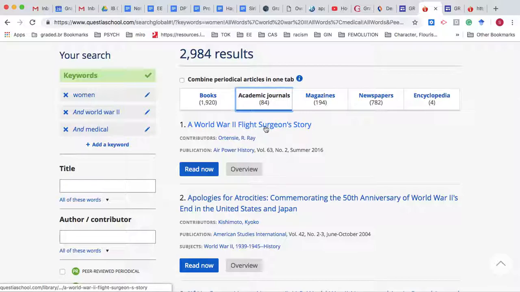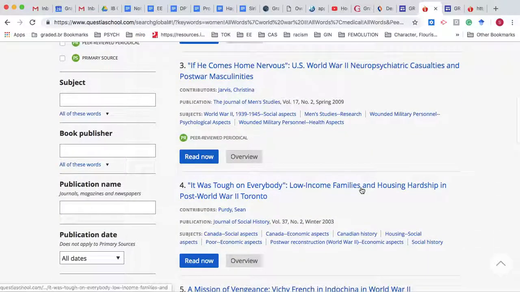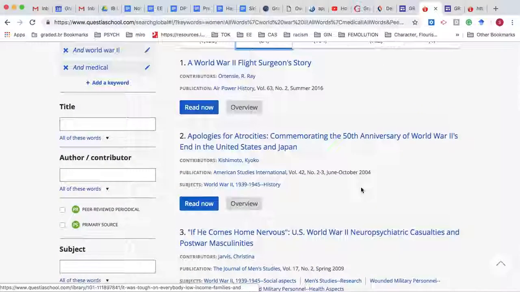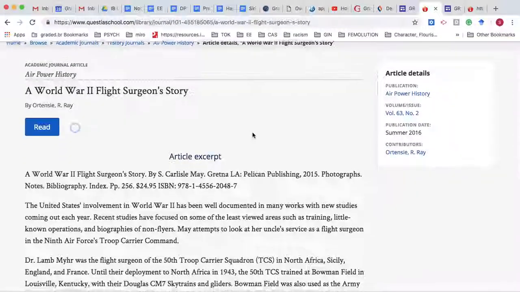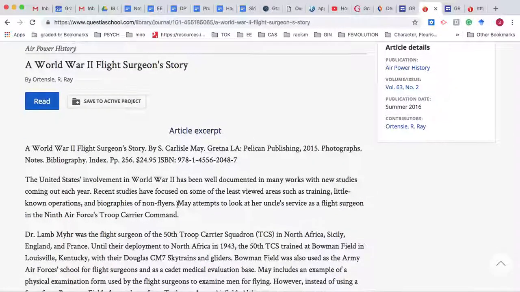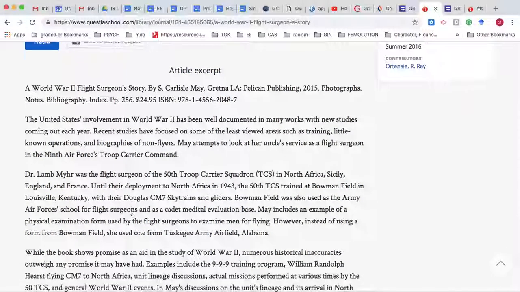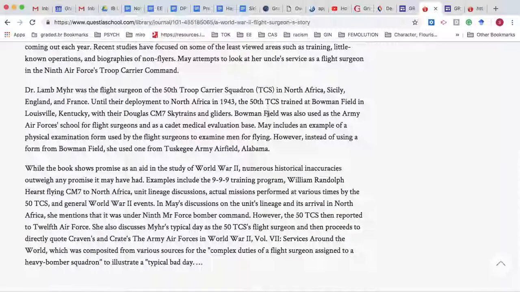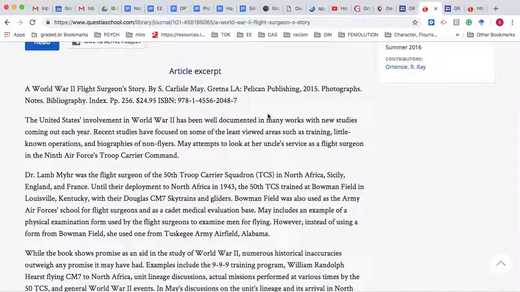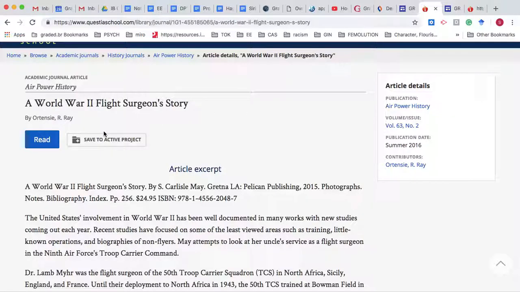So we have a World War II flight surgeon's story, neuropsychiatric casualties. If you're not sure, you can get the overview. Like, is this World War II flight surgeon's story a man or a woman, right? Let's check the overview. Flight surgeon, Dr. Lim, until their deployment. Should be able to see if that's a man or a woman. It's probably Lamb, sounds like a man's name.